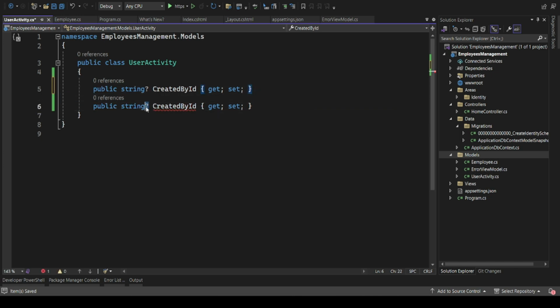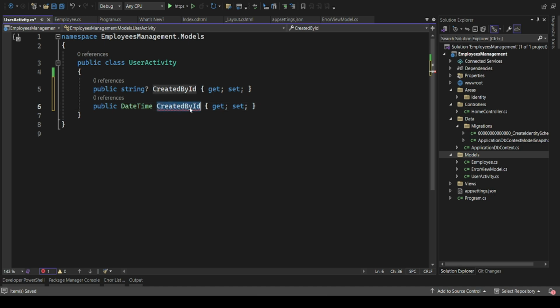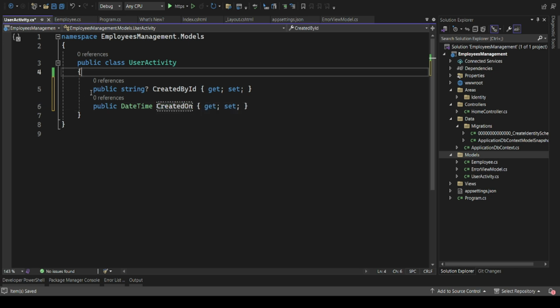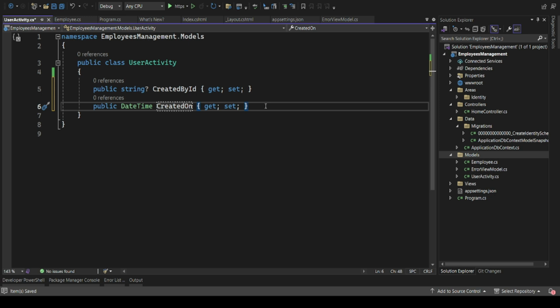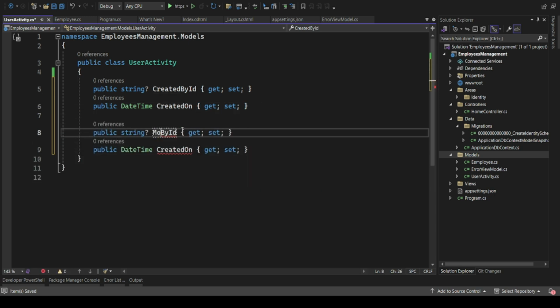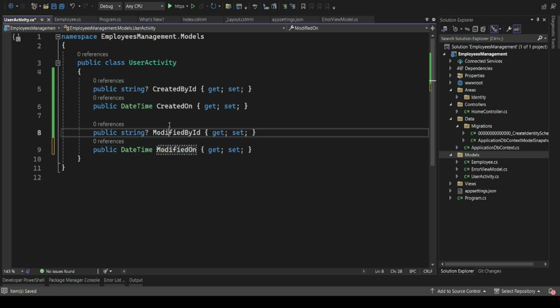Then we can have this as a date time. Then this we can say created on. So this will track the person who created and when it was created. Copy that also and try to have this as modified by, and you can have this as modified on. So we have those two.